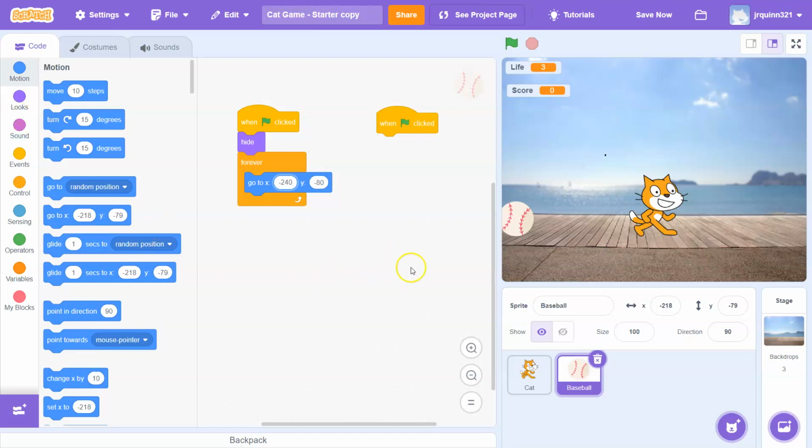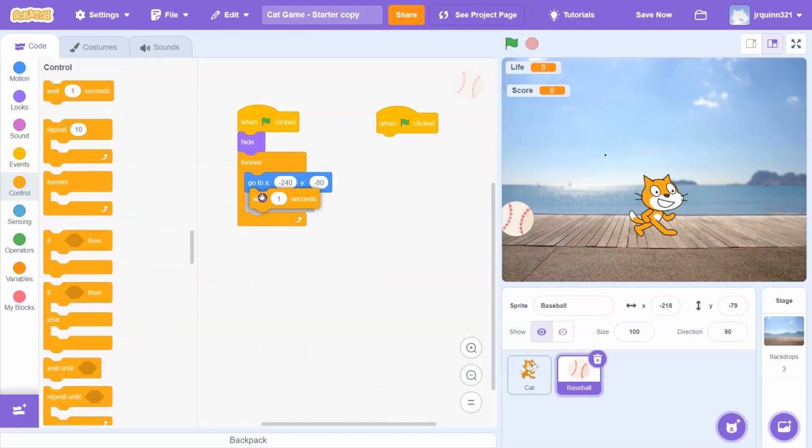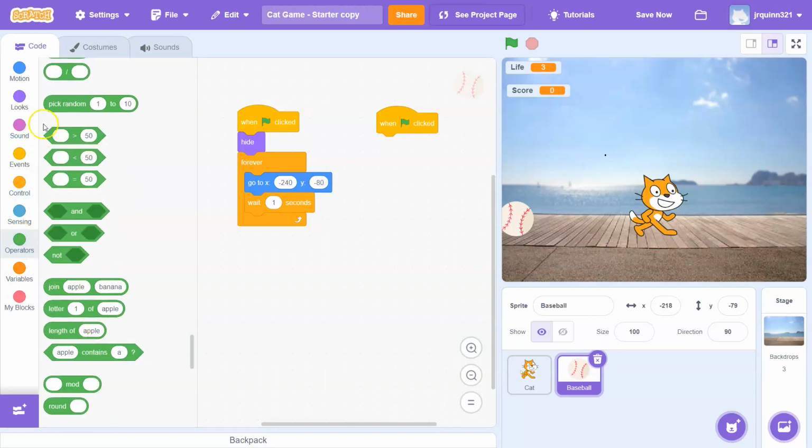We want this ball to sort of, in time, randomly appear. So we're going to have him wait a random amount of time. How do we do that? Well, it turns out in the operators palette there is a random number picker. So all you got to do is pick the start and stop. So let's wait between 1 and 3 seconds for the ball to regenerate on the left side of the screen.